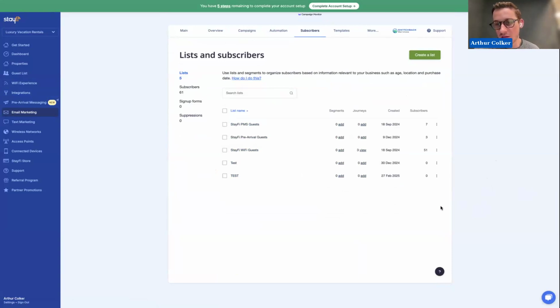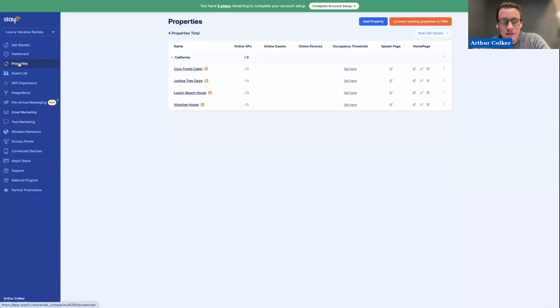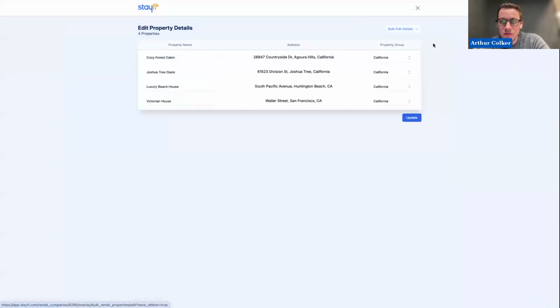Someone asked if we can collect text marketing opt-in from TouchStay for our texting tool. Right now we can't get that opt-in, so the answer is no. But what I would recommend is that we want to help you get the most out of your TouchStay app. The best way to do that within StayFi is to make sure that you're sending everybody the link to their TouchStay for that property. So I definitely would make sure that you go to your properties in StayFi. You can actually use the bulk editor here, so it'll be very simple.